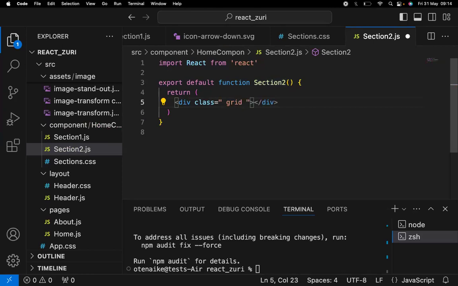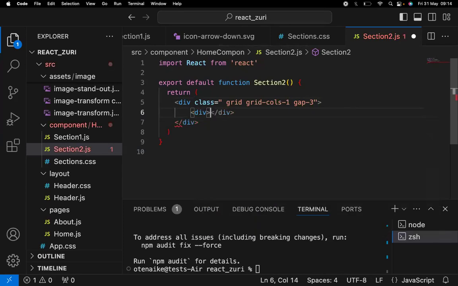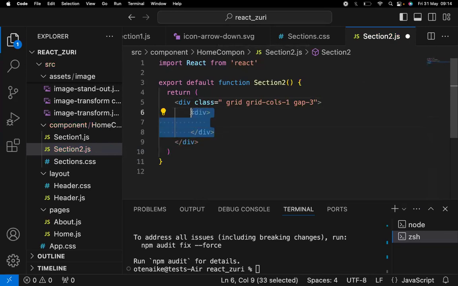Then one good thing is you can do grid-cols-1. Then if you want to put gap, there's also the way you put that spacing, but this one gap is very easy. So I'd say 3. Now let me show you what this actually does. Let me just create 2 divs. I'll name this one 1, and I'll name the other one 2.